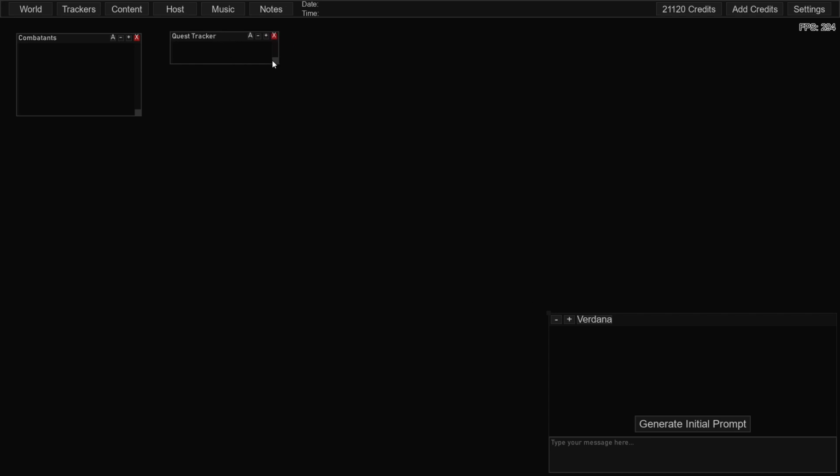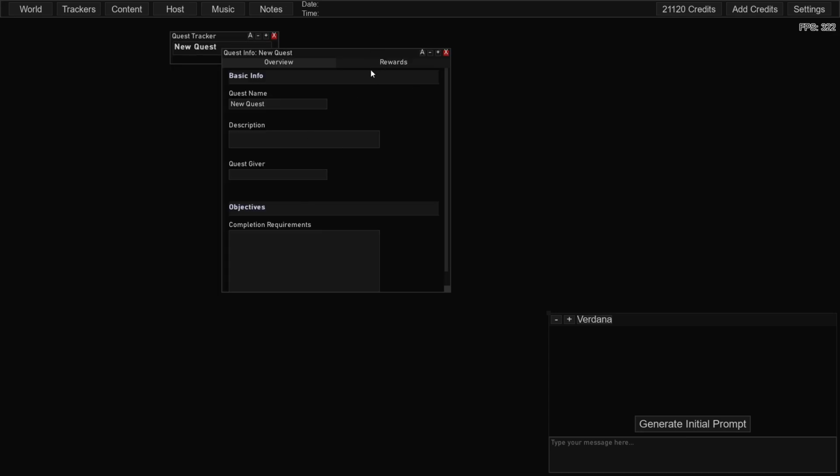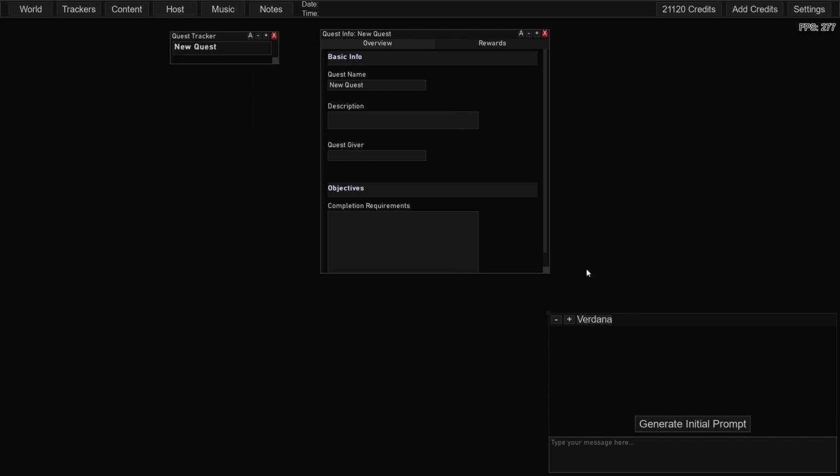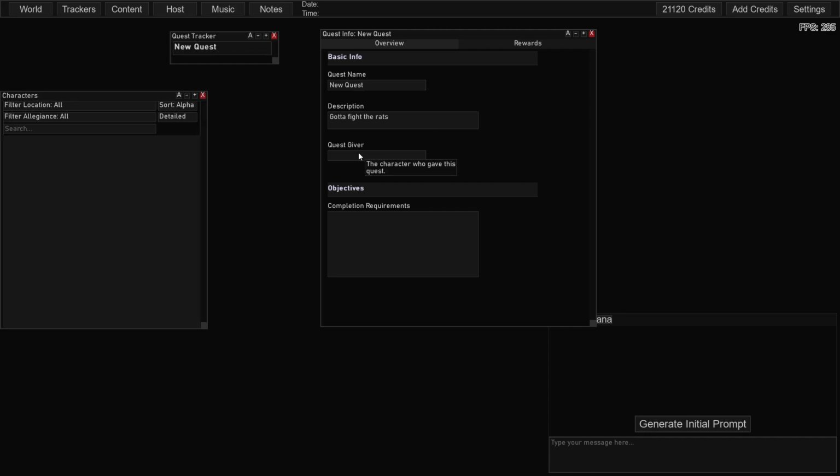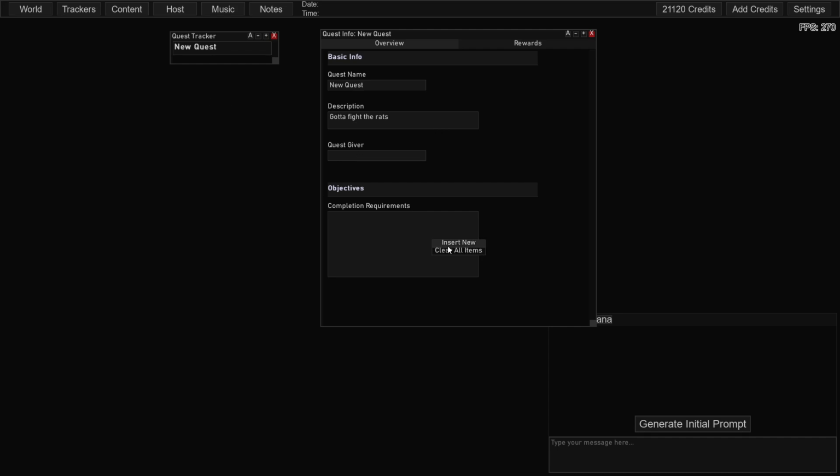If there are hostiles in combat, they will show up here. So here are just examples of what they look like, and then we got the quest tracker here. And if you have a quest, it shows up here. I'll show real quick how to use this. So I can put in, gotta fight the rats. I can assign a character to be the quest giver. And then here, I put the requirements.